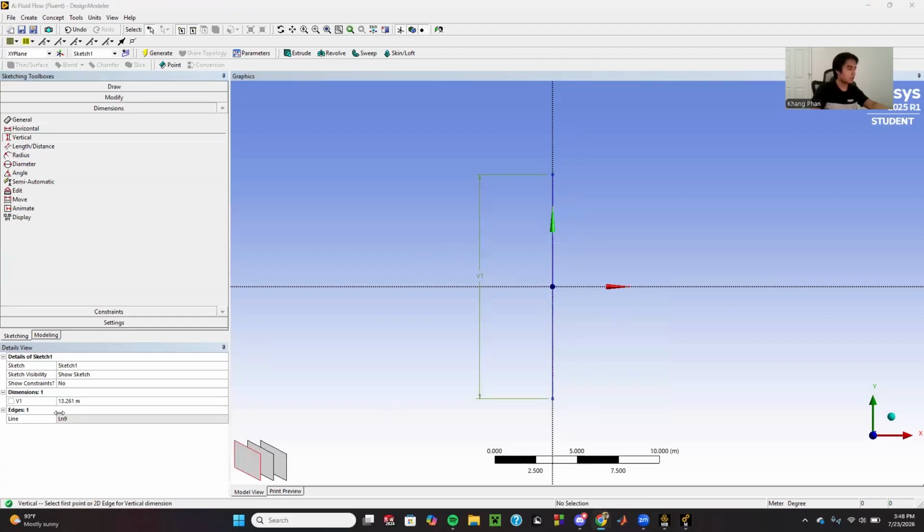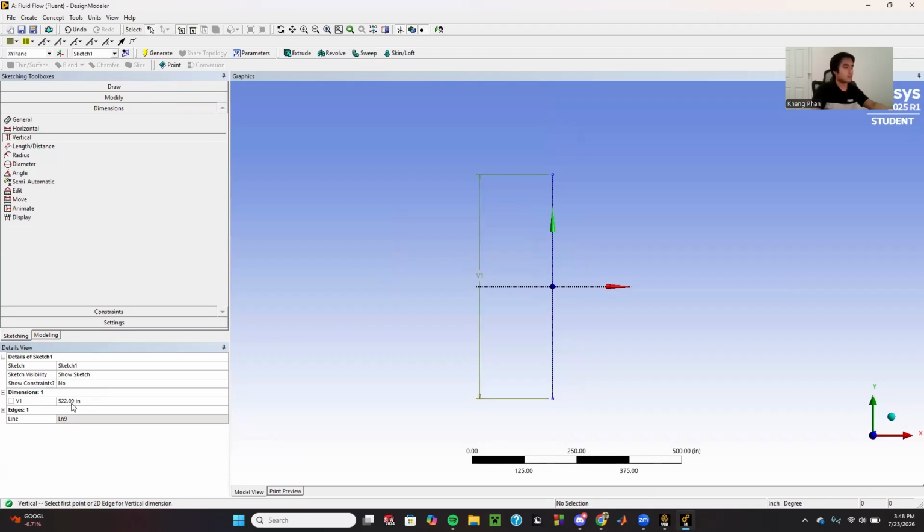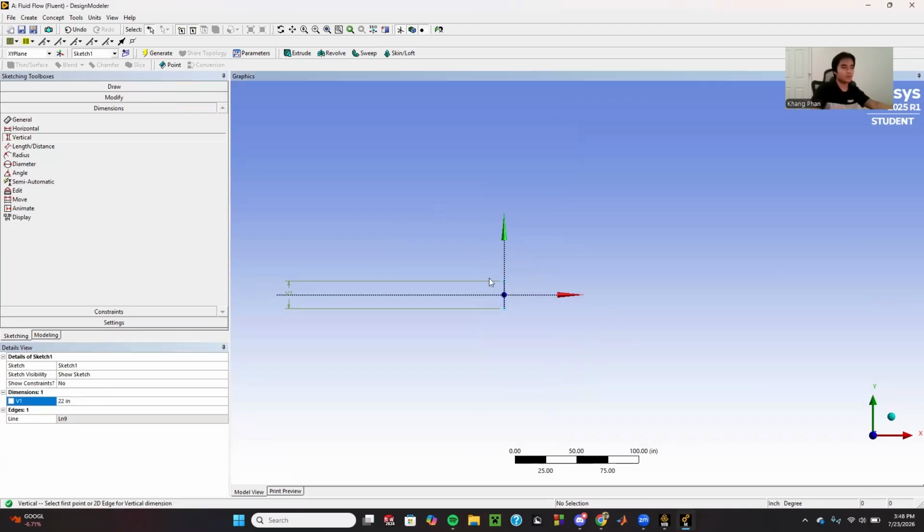This is 22 inches. Well, this is in meters right now, so you need to convert it to inches. To do that, you need to go to units and convert up here to inches. Now that it's in inches, set it to 22 inches. Now you can zoom in on it.